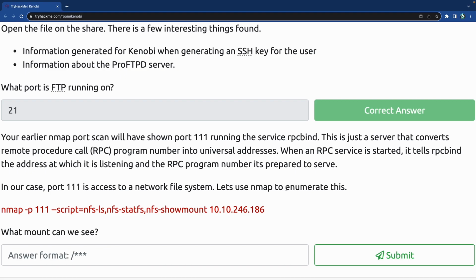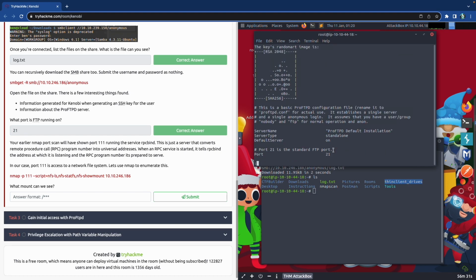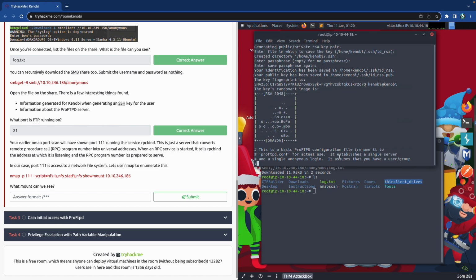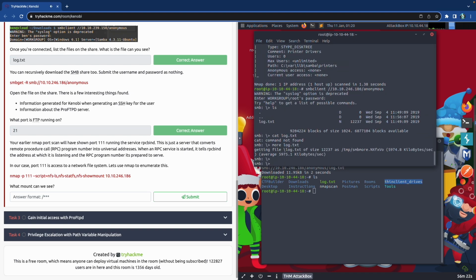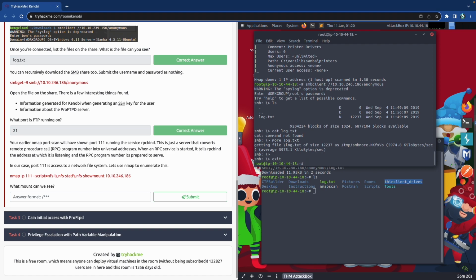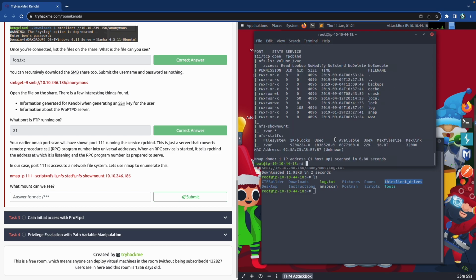Let's use Nmap to enumerate this. Okay, so let's see what mount we could see. Technically, I don't think I need to keep this open because now I have the log file. So fine, we don't need to do that. Quit, enter. Okay, we already did that. Exit SMB, and let's do nmap -p111 --script=nfs-ls,nfs-statfs,nfs-showmount and then the IP address 10.10.246.186. Okay, let's see what Nmap shows us here.